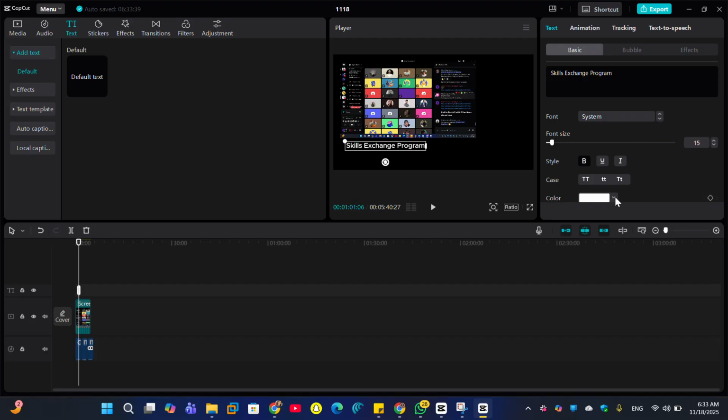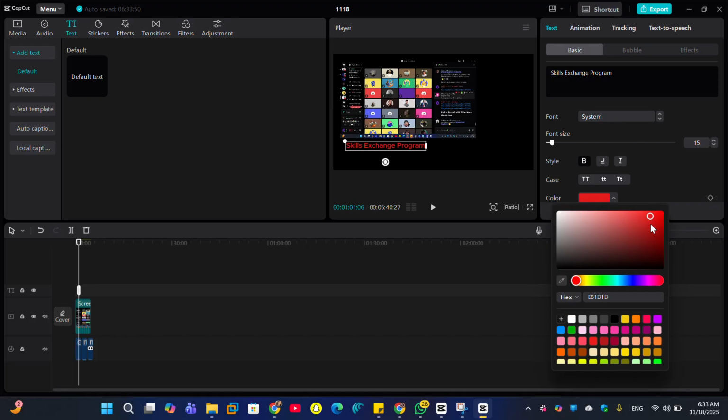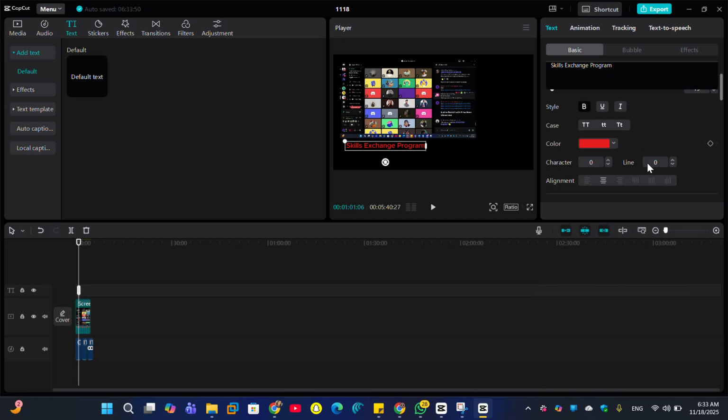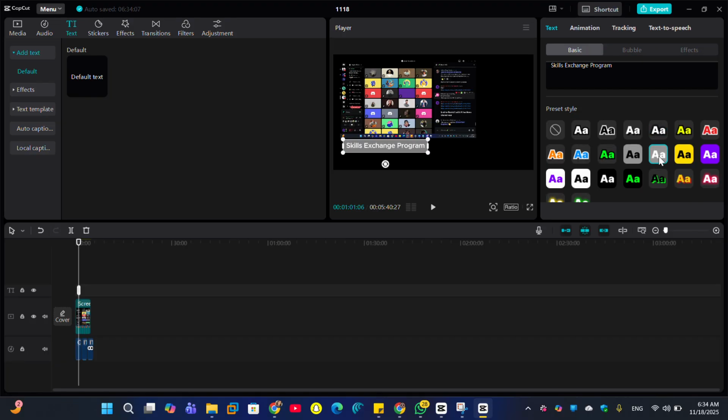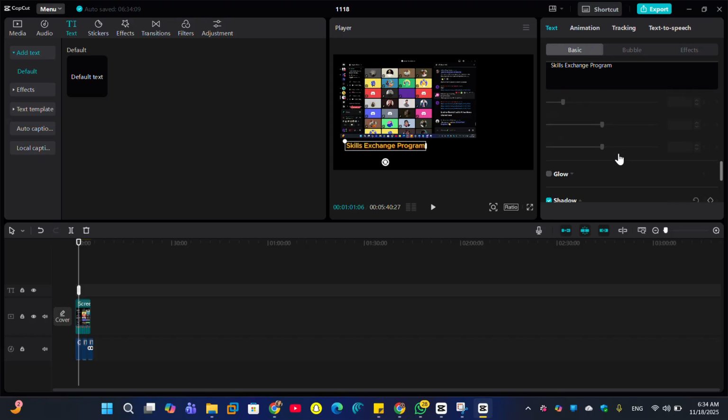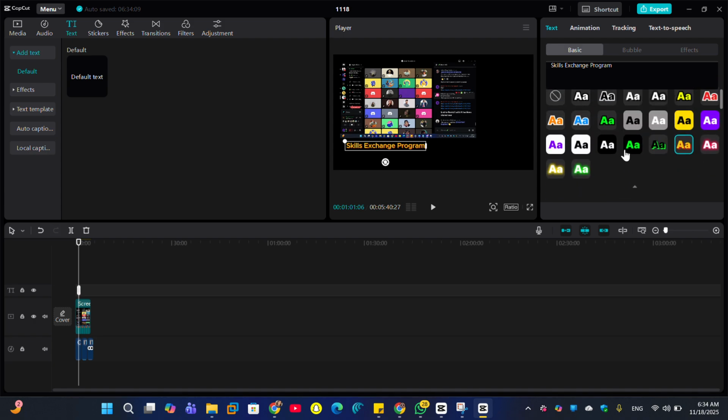And let's say I want the color to be red. So I go and choose red. Yeah, so I scroll down a little bit. Okay, I want the presets. And I'm gonna have a preset just like this, or like this, or I want something like this. Skills exchange program. Or I want something like this. So whatever I want.